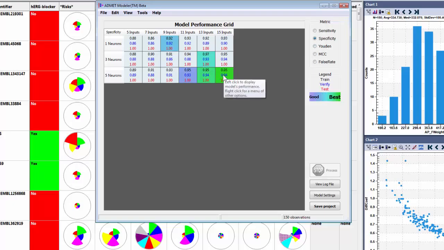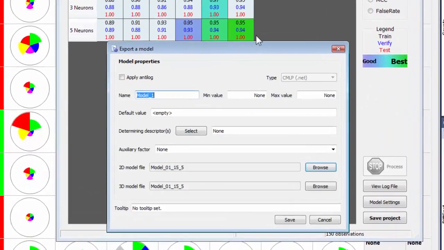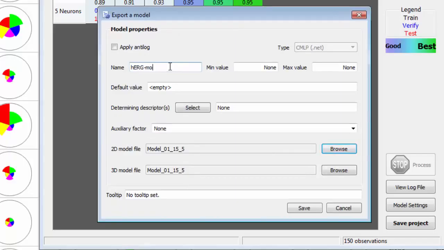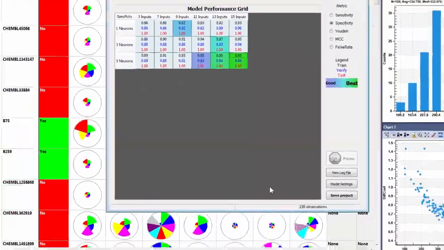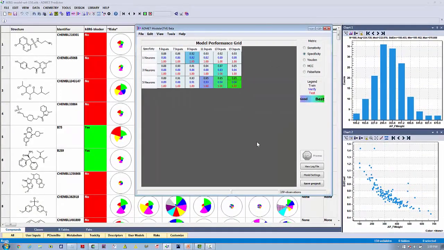If we want to save the model, we would right click on it and export the model, and then you have your choices to save the model. We'll call it HERG model 1, let's say, and then the only other thing is we want to change the tool tip. Maybe we want to say HERG model built on 150 compounds. Click save. Now that's going to be in our list of models.